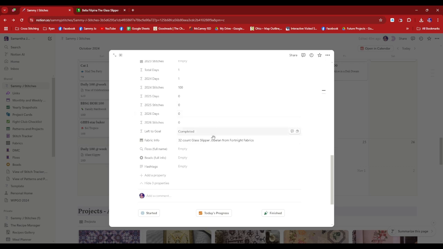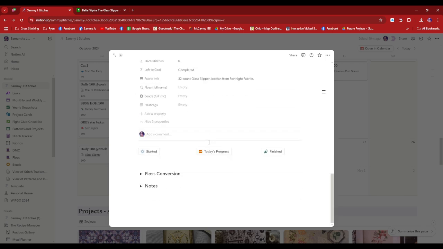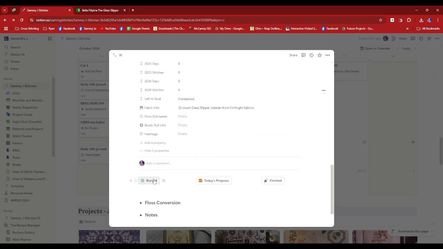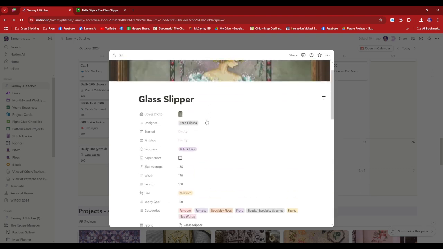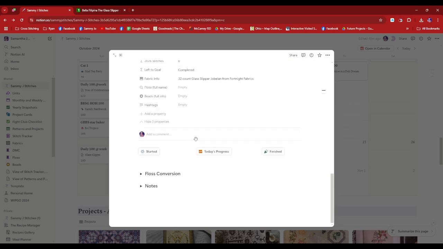So this is setting up a project. These are some quick click buttons. Like if I have this saved in WIPs and you can see that it's no longer started because we erased that. This is in my to-do projects and I've decided to start it. I can click started here and it's automatically going to put today's date up there. Today's progress is going to pull up the same calendar entry thing like we started with this time. And finished, we'll put a finish date in there.